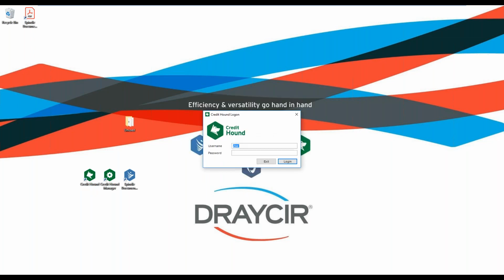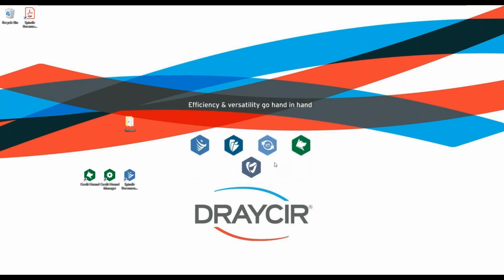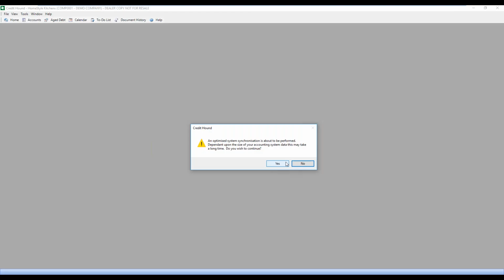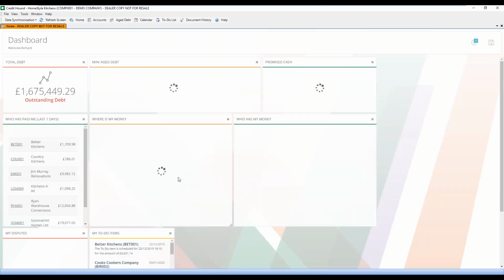Okay then, so I'm just going to now log in as Richard, and Richard will probably be someone like a financial director, financial controller, head of credit control, anyone like that. And what he wants to do is to be able to come into Credit Hound in order to have a look at information, run off reports, things like that. So actually it will look exactly the same.